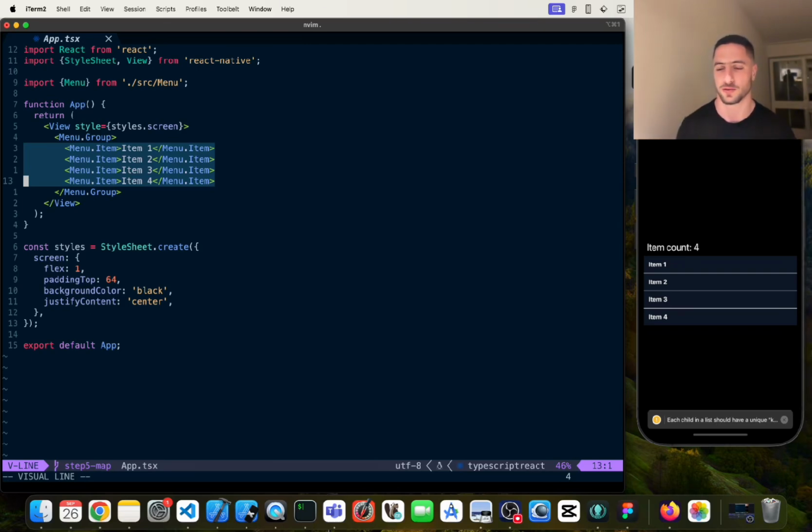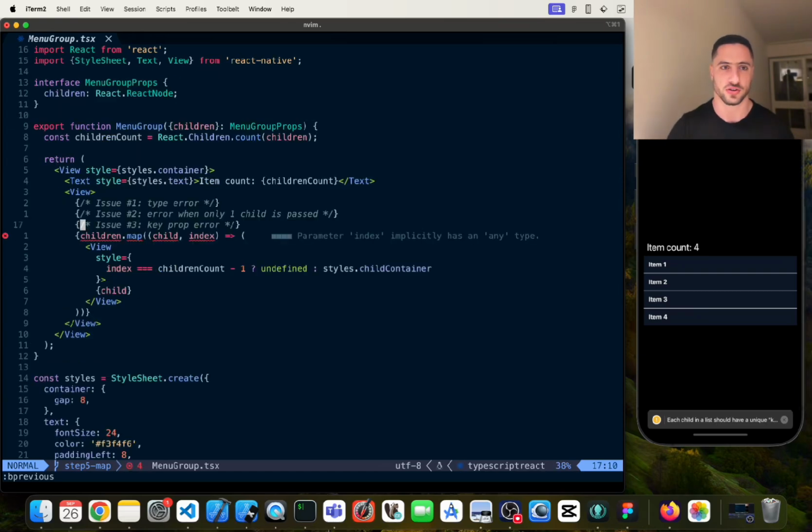The key should be passed when you're creating an array of items dynamically and the order could change and something like that. So this error shouldn't really be there. And that's just because we are implementing the mapping in the wrong way. So let's see how we could fix this.